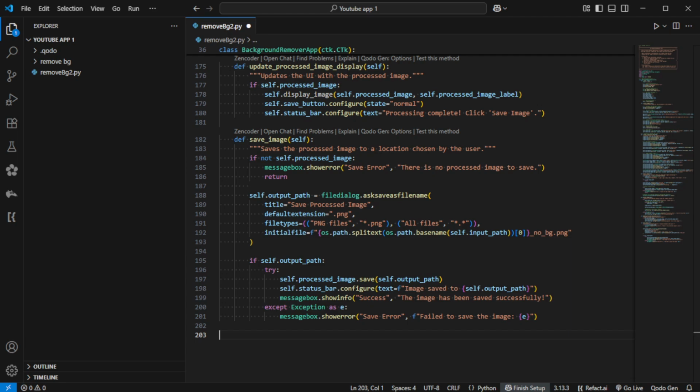User clicks Save Image. First, we check if we have an image to save. If yes, we open the Save As dialog and suggest a file name like photo_note_bg. The user chooses location and file name. If they don't cancel, we try to save the file, update the status bar, and show a success message.